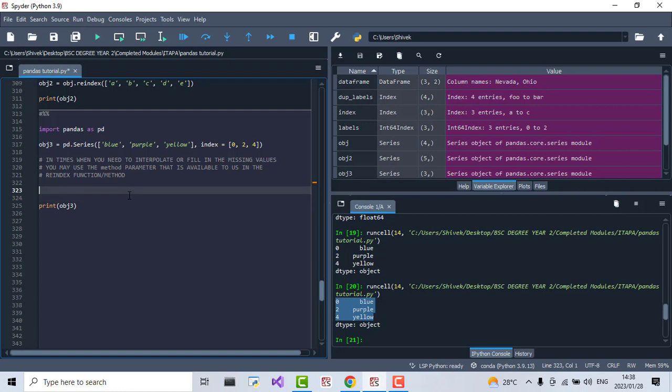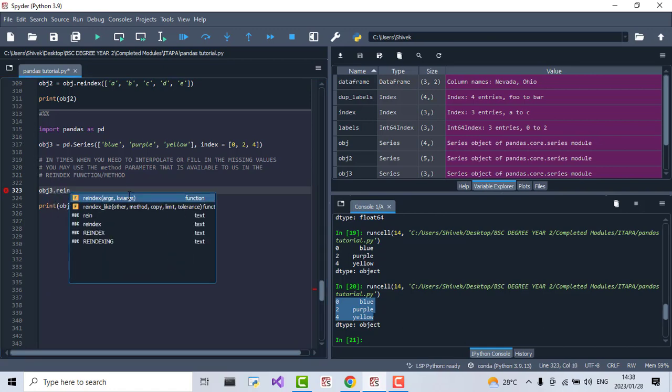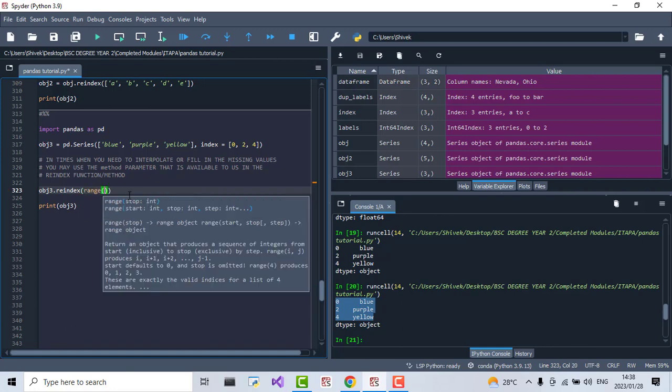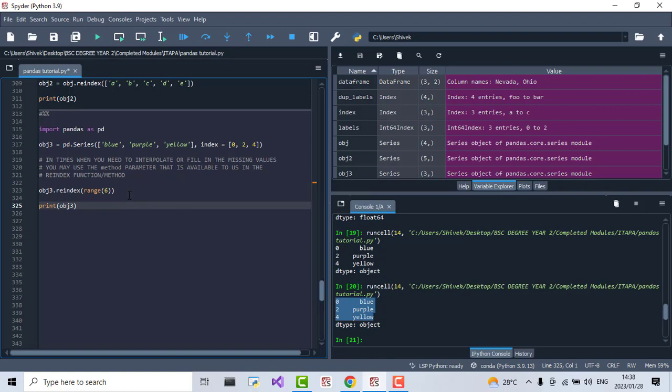Fine, that is good. Now what I'd like to do is take obj3 and call obj3.reindex, and within this reindex method I will say range of 6. Let me take out that print for now. I'll do obj3 is equal to obj3.reindex. I'm reindexing the series to have the indices 0 to 5. Remember, the range function is exclusive of the stop value.